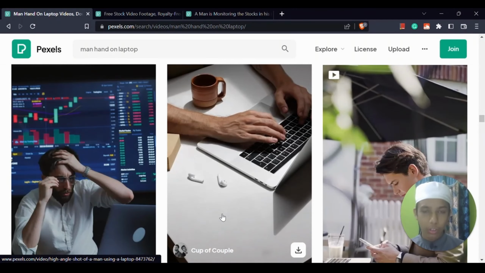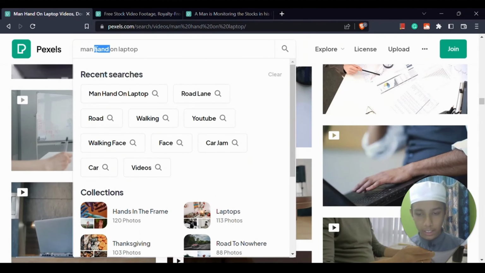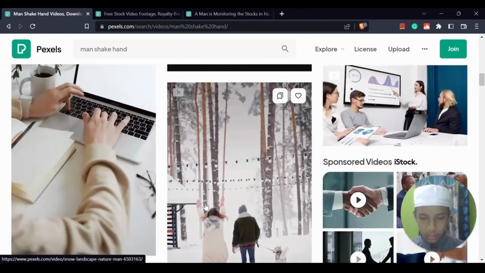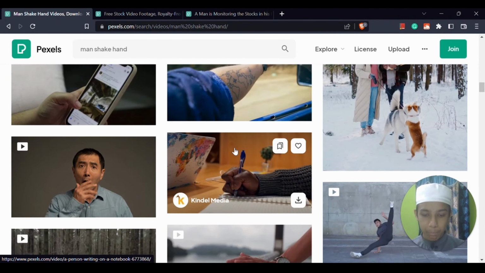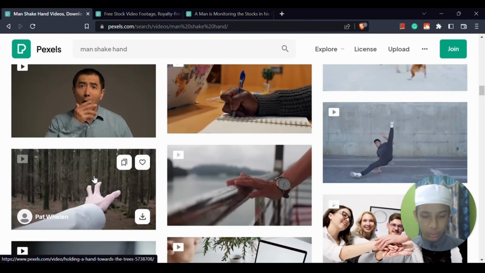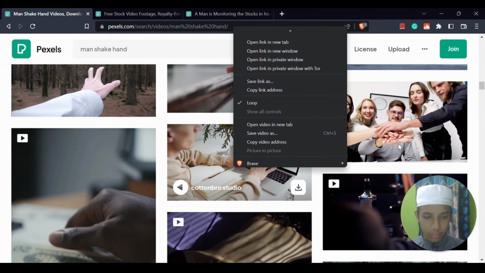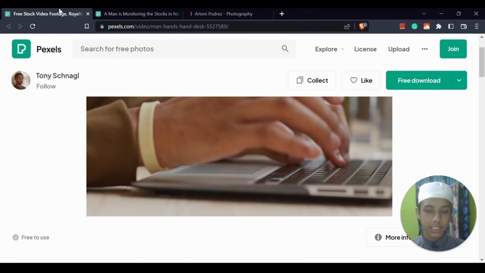But I wanted to download a video of a person who is shaking hands with someone. Man, shake hand. Okay, so here we are getting some of these videos, but they are paid. But I am going to use those two videos itself. Now let's use this also. Now I'm going to close it and download just 3 videos.